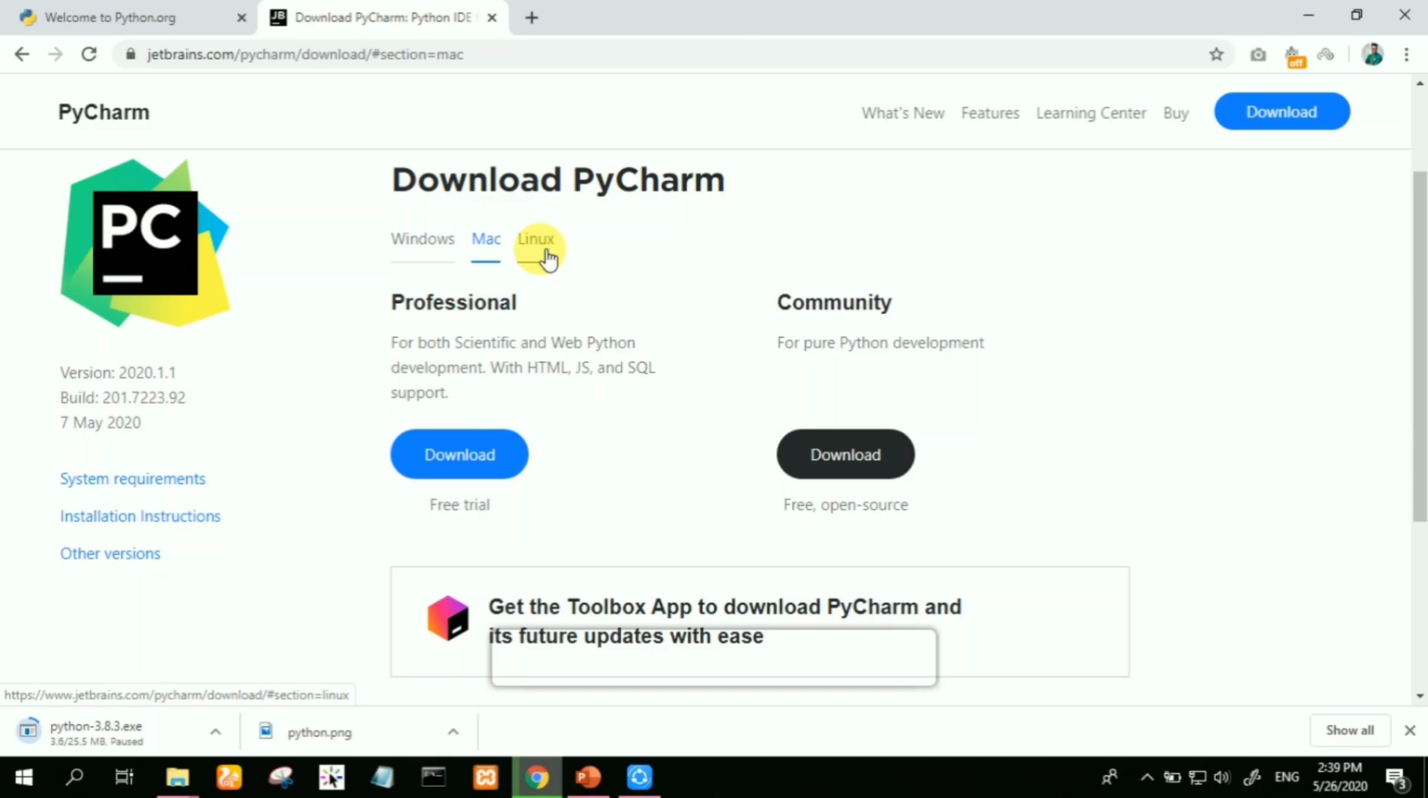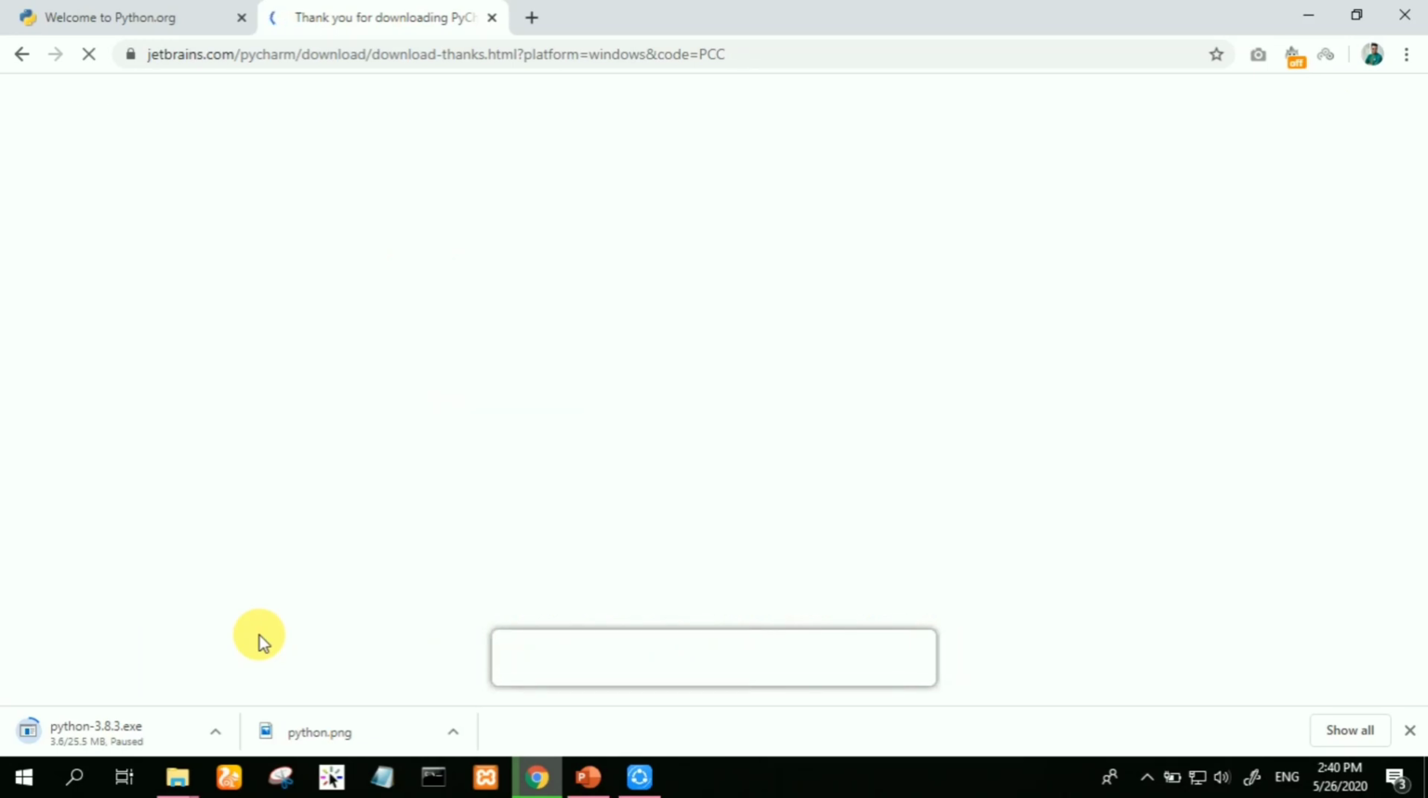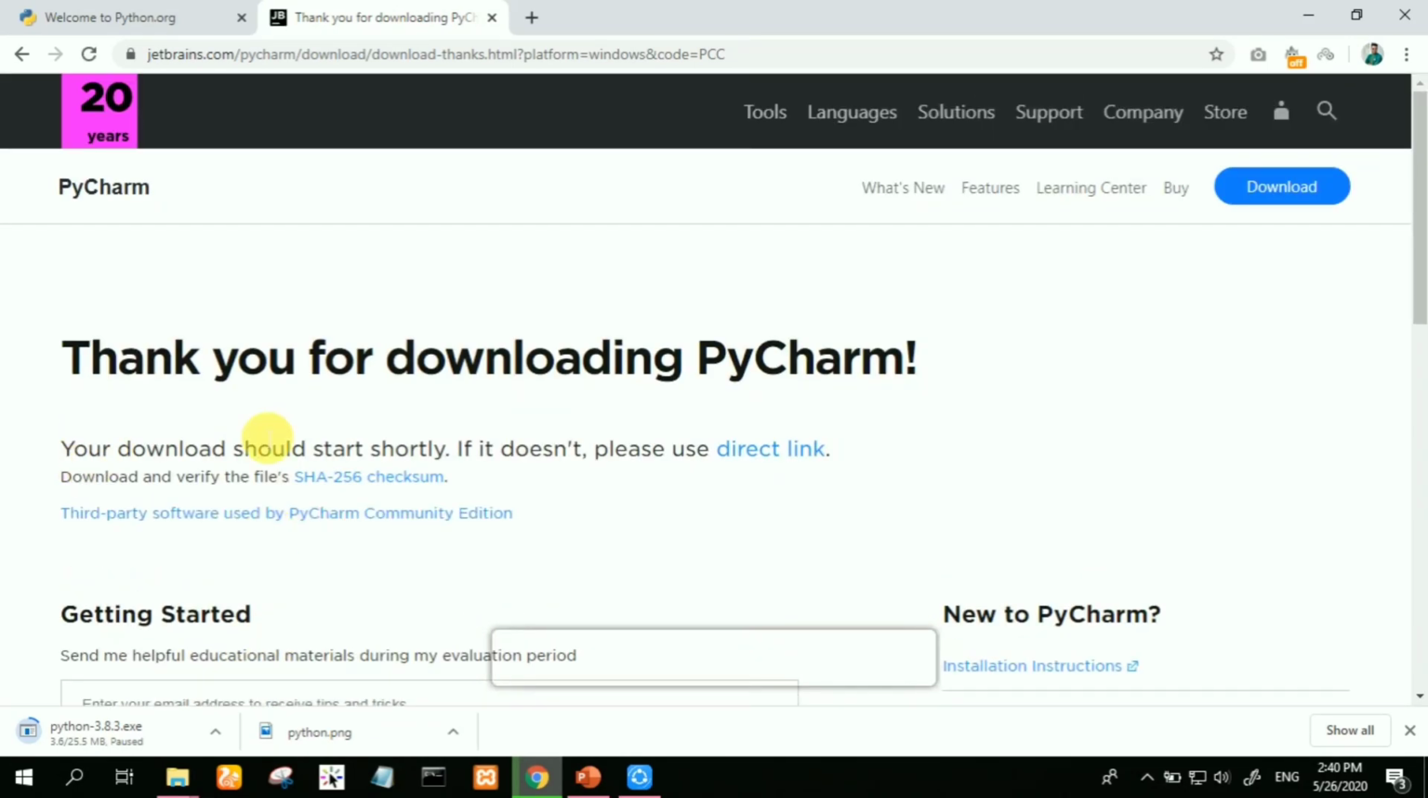Here two editions are available. One is Professional and another is Community. In Professional you have to pay, but Community is free. So now we are going to download it. After clicking the direct link here, it will download automatically.